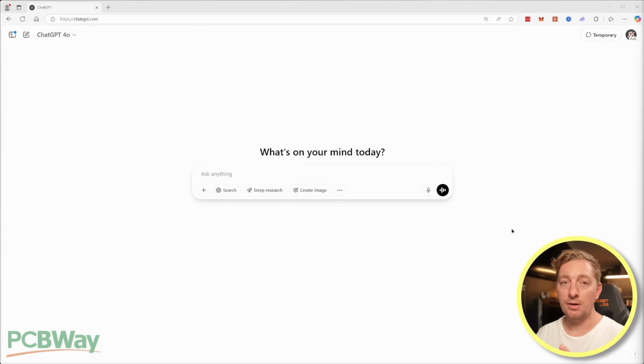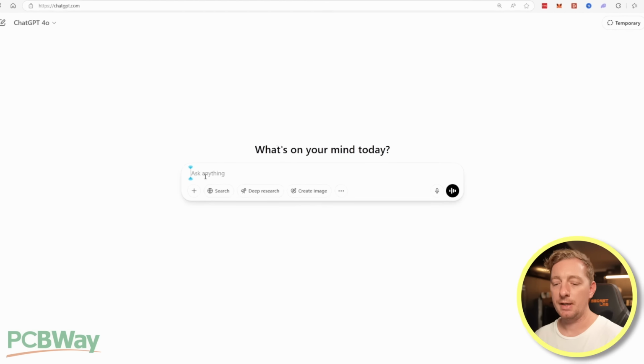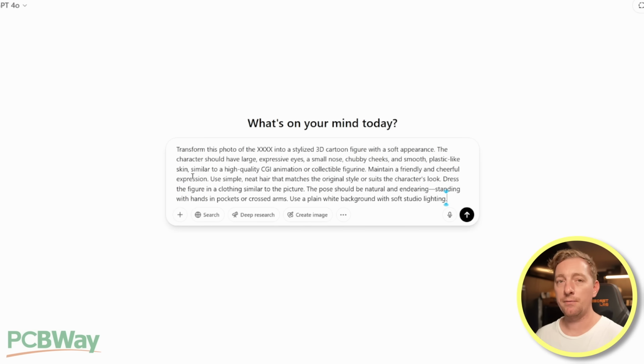Now you can use the free version of ChatGPT, and I think there is some limitations on how many images you can create maybe per day. I'm not sure what the limitations are because I'm using a paid subscription to ChatGPT. That way I don't have any of those limitations. So you want to start a new chat in ChatGPT and you want to enter this prompt, which you can either copy from the description in this video or just type it out yourself.